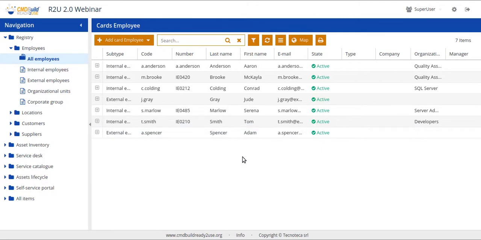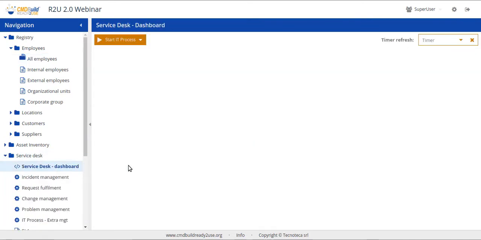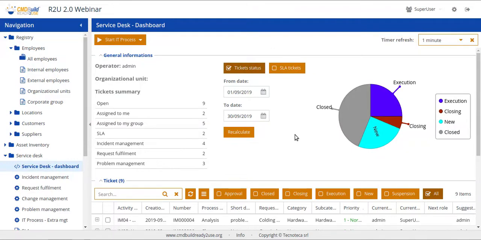Okay, so let's start with the dashboard of the service desk. So this is a custom page that we created and that you can find in CMDBuild Ready to Use when you just start using it. So no customization is necessary in order to view this specific page.